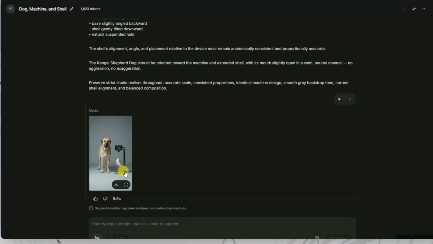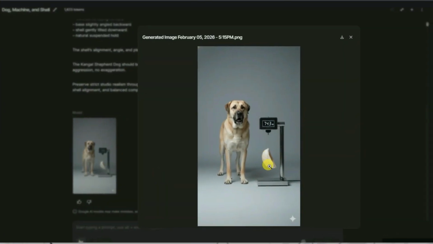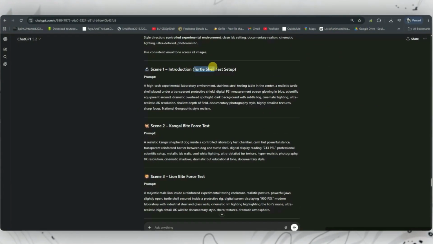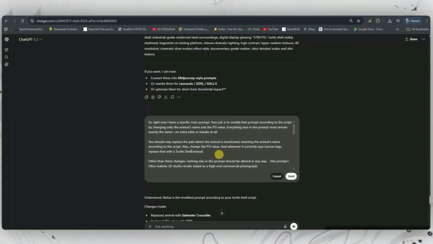Now look at that. The image looks almost perfect. But there's one small issue. The bottom detail isn't correct. So here's how we fix that. We go back to ChatGPT, copy the turtle shell detail, and paste it properly into our main prompt. Then we send it again.